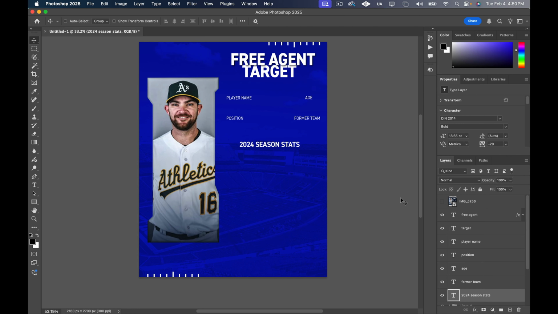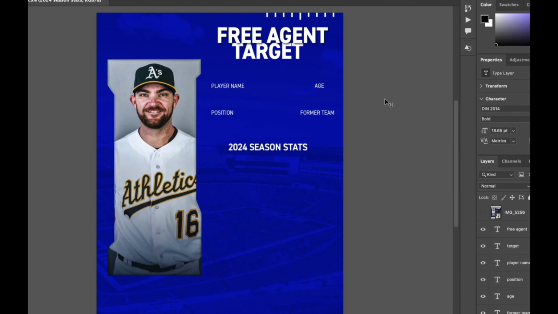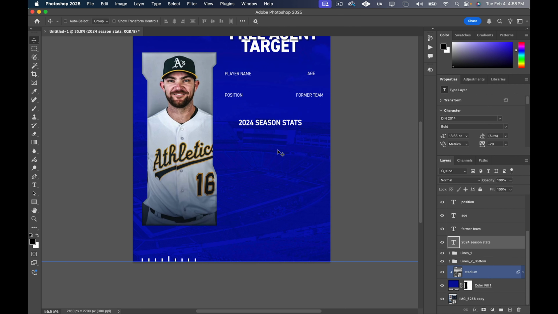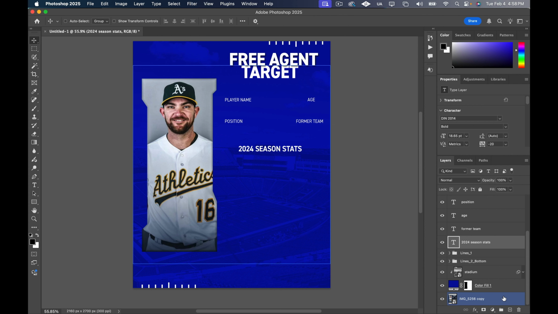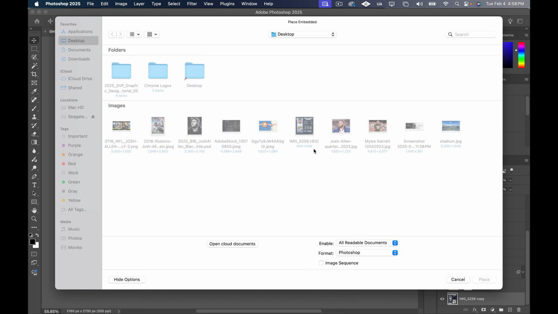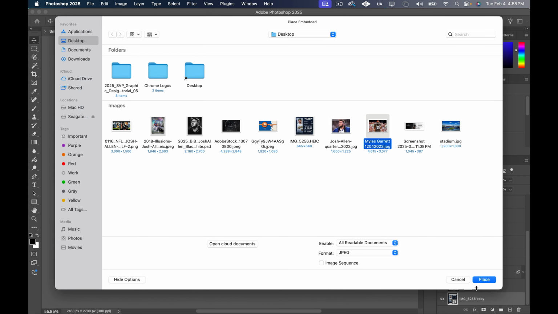All right, get there and we'll move forward. Okay, next we're going to import an example image, and then fill in some of these, and then put on some finishing touches, and that should be it. But next we're going to import the example player that we're going to use. So above this image down here, we're going to say File, Place Embedded, and we're going to use Myles Garrett.